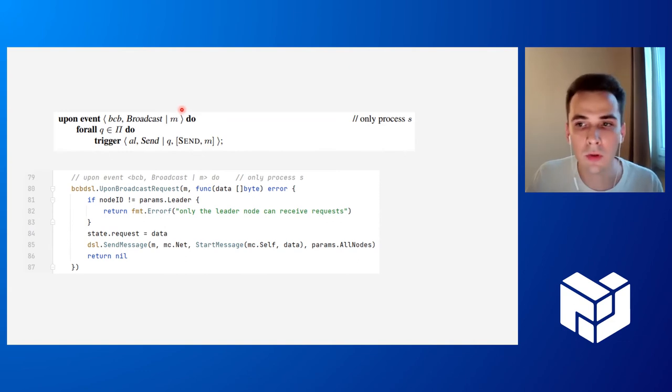In the pseudocode, when the leader wants to broadcast some message, it iterates over the list of all processes and sends each process the message. This is the first step of the protocol. And how we implement it in MIR is very similar.